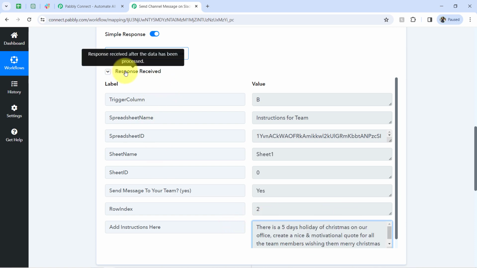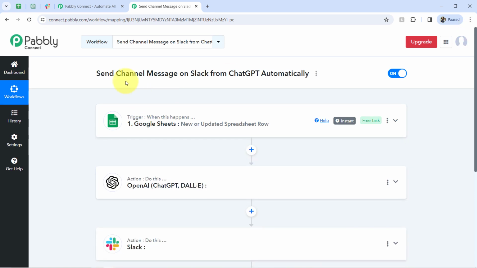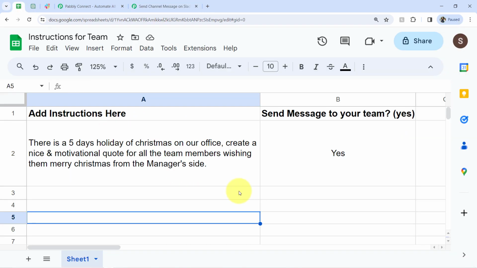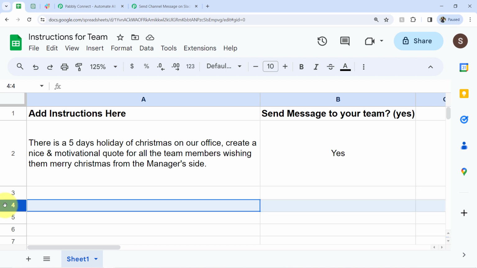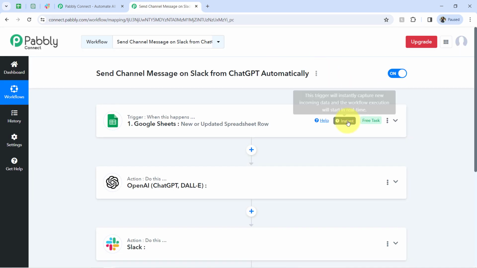Okay, so the presence of this data clearly shows that the connection in between Google Sheets and Pabbly Connect is working absolutely fine. Okay, so now onwards, what will happen? Every time someone will add some instruction along with this yes command in this spreadsheet, the details will be captured via Pabbly Connect instantly, because this trigger will instantly capture new incoming data and the workflow execution will start in real time. Okay, so in this way the first step of our automation is done. But before I move further, I would like to tell you two very important things.